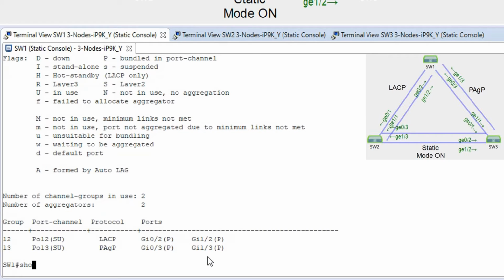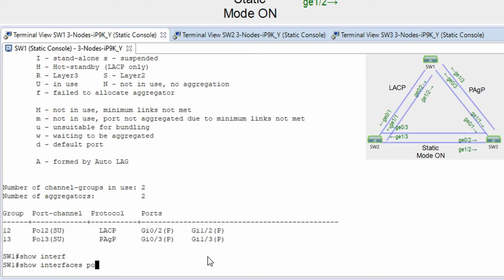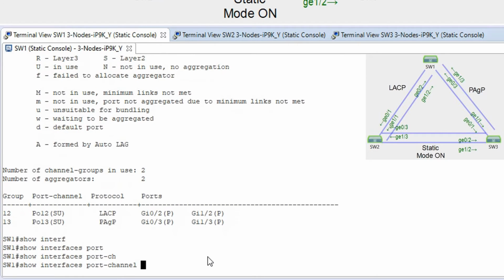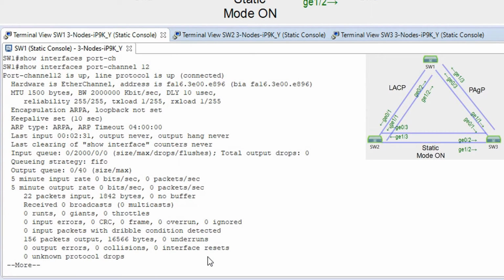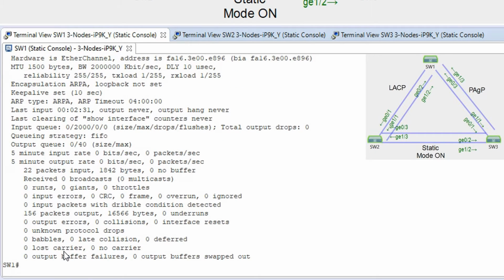Let's check the next command, show interfaces port-channel 1, 2. This is the same as show interfaces for a physical interface on the switch. The same command, you can see the same output. Line protocol is up, port is up, MTU configured and the interface bandwidth, encapsulation, packets received and sent, useful information.